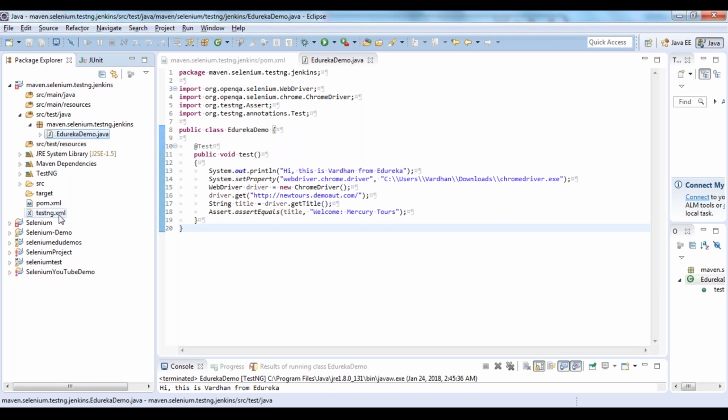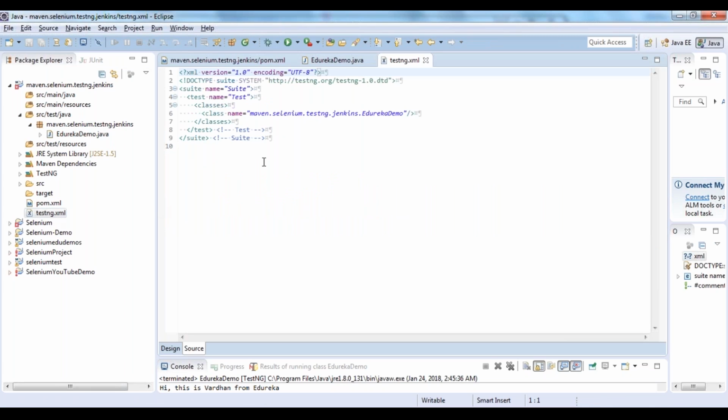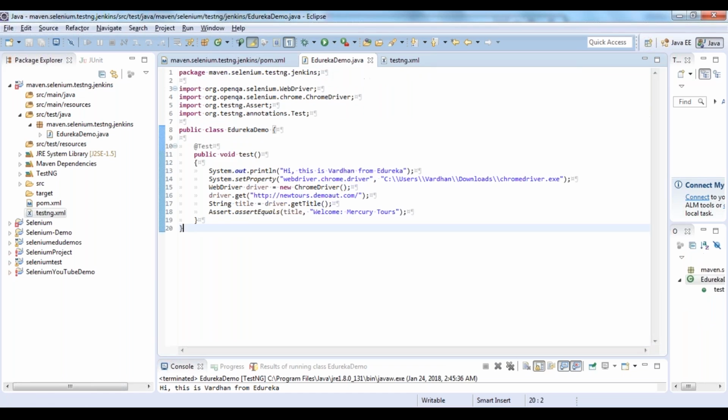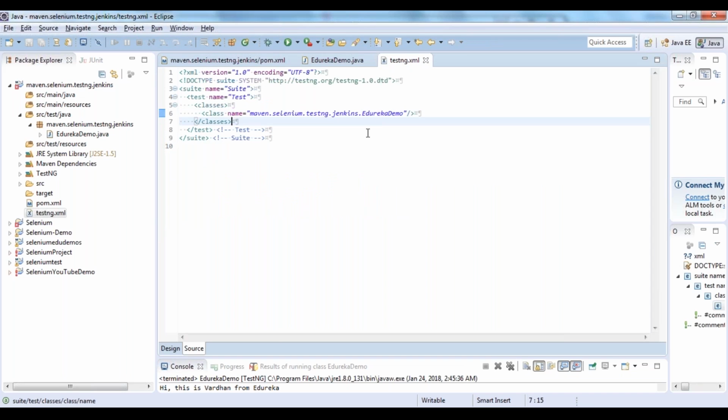Okay, so now you can see there's a new file here created called the testng.xml file. If you double click on this testng.xml file, it basically is executing this Java program, the Edureka demo Java program inside this Maven Selenium TestNG Jenkins folder, correct? If you open it, this is the package where it's present and this is the class. So that's what an XML file does. It simply and easily says which class to execute and in which package that class is present, correct? So that's why testng.xml is such a brilliant file.